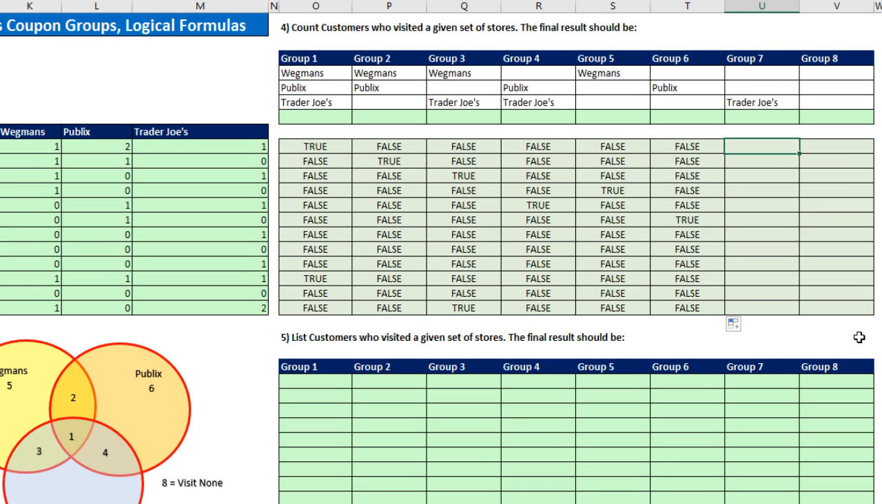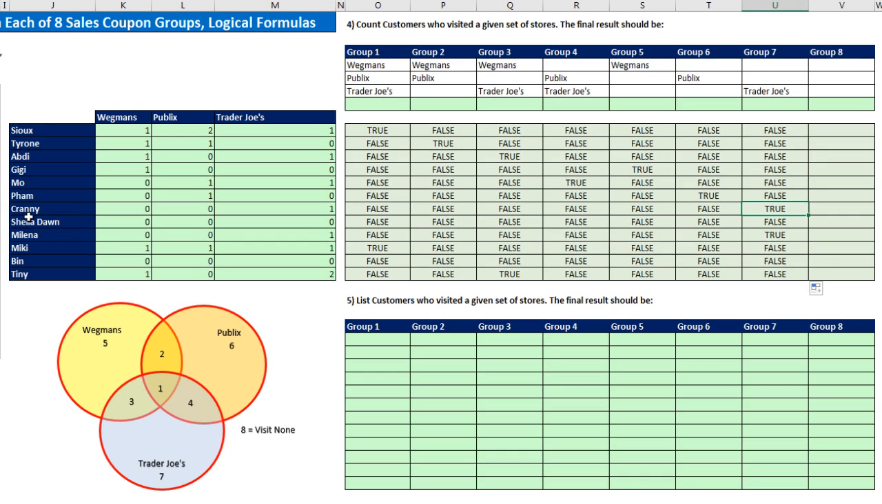Now we need to check none and is a number equals AND, NOT, OR. And we're checking the first two to see if none of those came out true. Close parentheses, close parentheses. So the NOT, that's in the first logical test, comma, and then we're simply checking Trader Joe's. Is it a number? Close parentheses, Control Enter, double click and send it down. When we come down to the only true, when we look over here, Cranny only went to Trader Joe's.